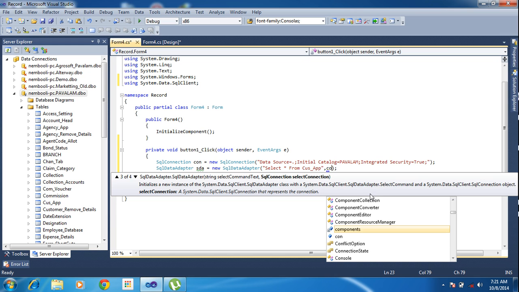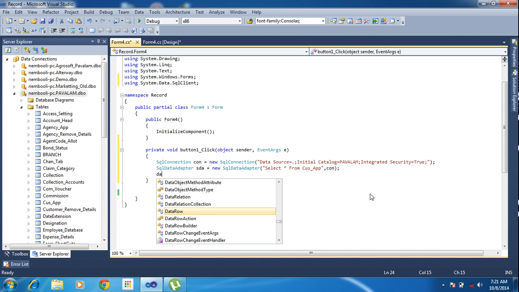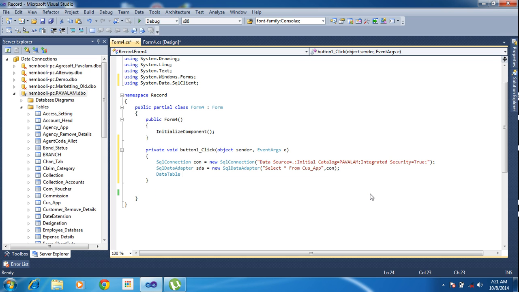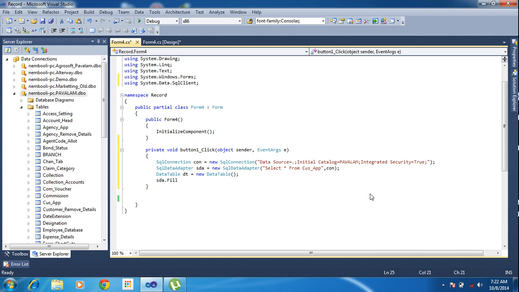So for the SQL connection, I just put con, and close the bracket at the end and press enter. Now I need to declare a DataTable dt equal to new DataTable. Inside the DataTable there is no need to write anything. After that I write SDA dot Fill dt, so it automatically fills the data table through the SQL data adapter.